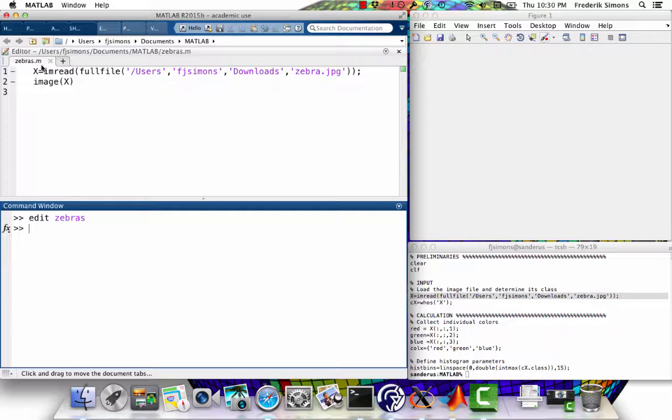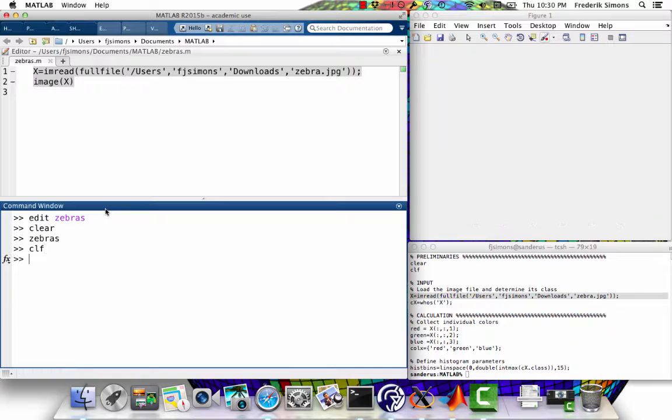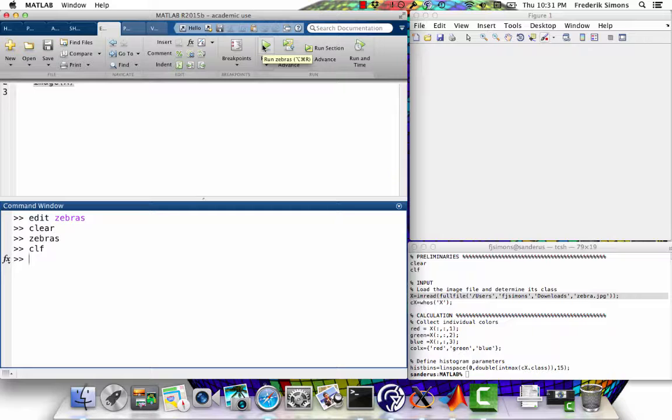I can do this in two ways. I can either be, let me start from a clear, inside of my command window and type zebras, and it'll do whatever the file zebras says. I can do this another way. Let me start from a clear figure. I'll go to the editor, run button. I'll run it, and it'll do it.